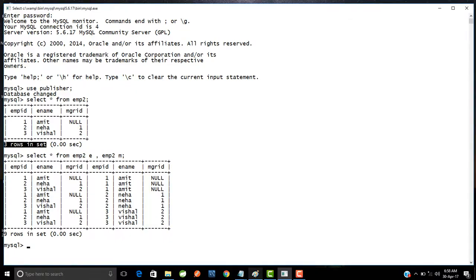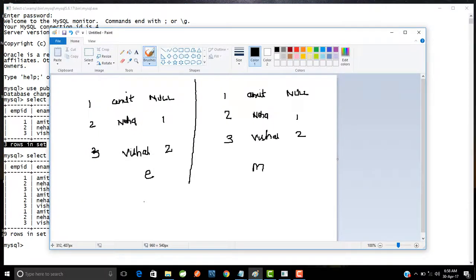So the situation is something like this. If you go to the paint example, suppose this is EMP2 E, and this table is EMP2 M. This E means the employees table, and the M is an alias for the manager. Now what do I want? I want the managers for all the employees.